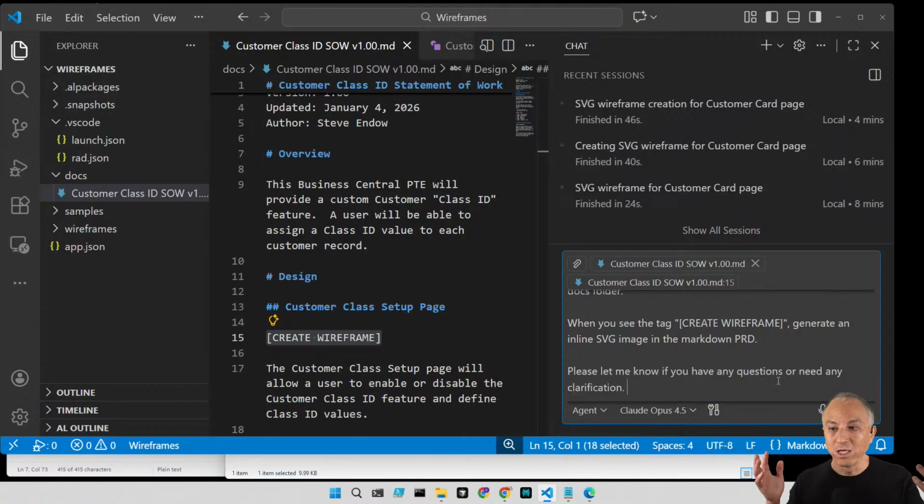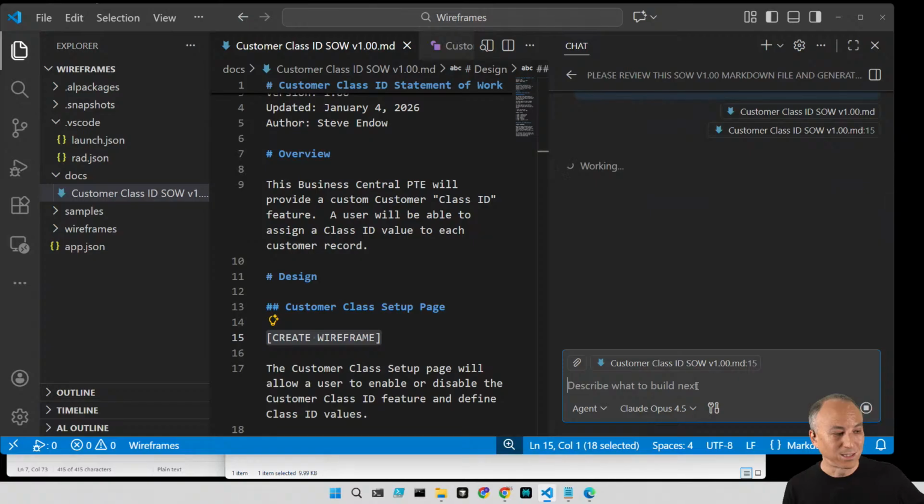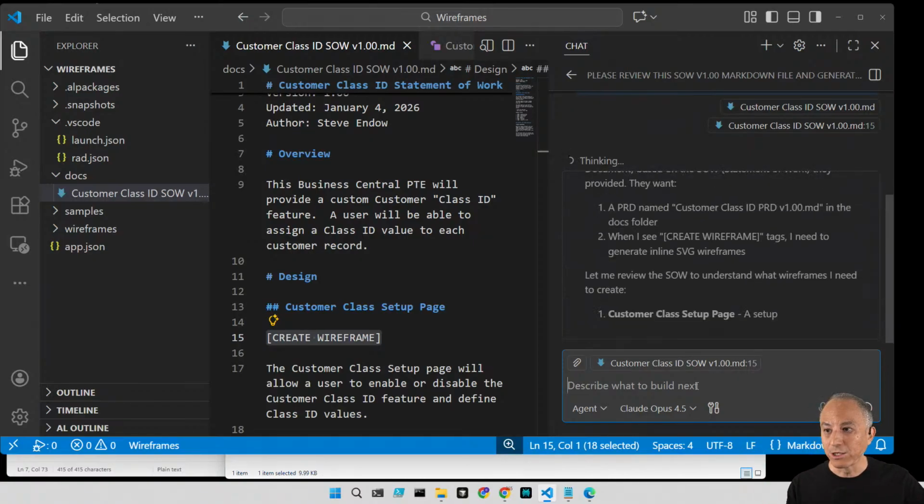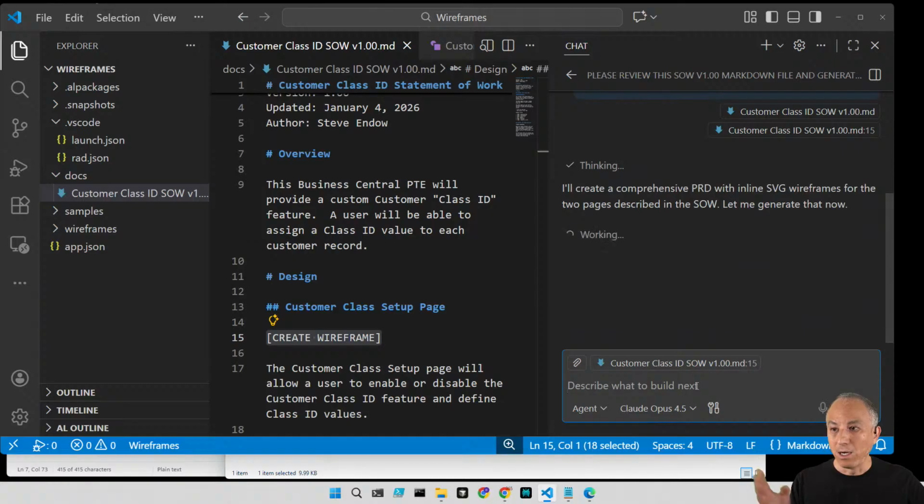So I'm going to finish with my famous AI close statement. Please let me know if you have any questions or need any clarification. Now, I don't really want it to ask me questions because this is a fake SOW, but we have chosen Claude Opus, and let's go. So it's going to create a PRD for me, and I'll say create a comprehensive PRD. The word comprehensive always scares me with these things. As you know from the last journey, I used the word comprehensive and it generated a 520-page document. Way too much. Okay, 2 pages described in the SVG. Let me generate that now. And now we sit back while the agent does the work.